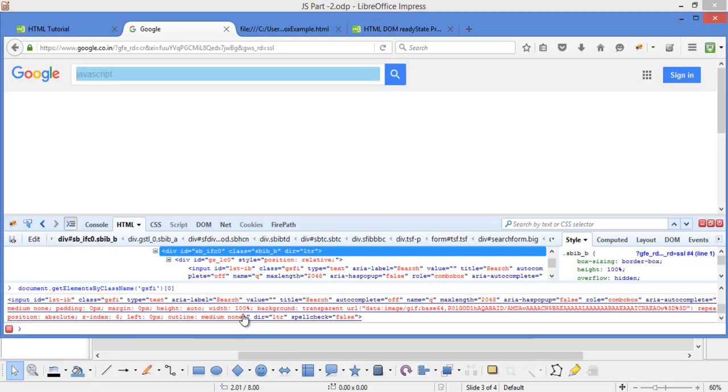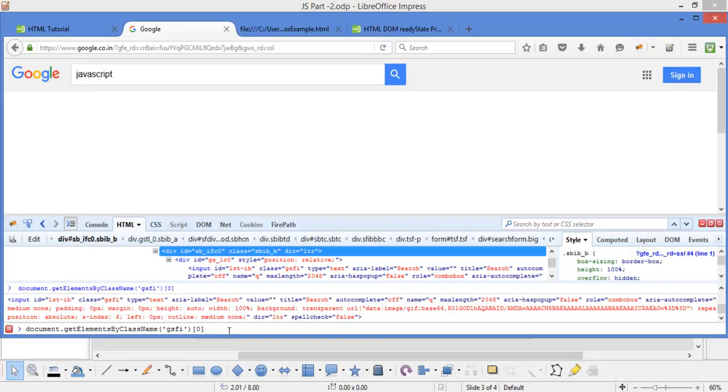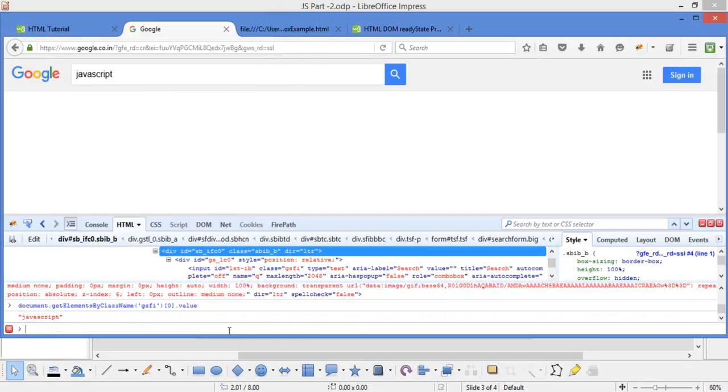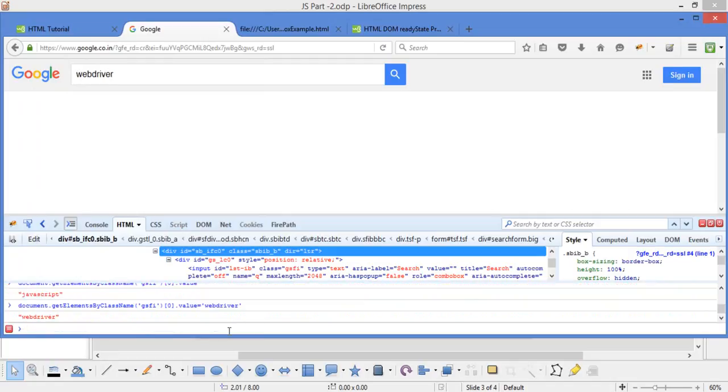Then you can see when I mouse over here, the element is highlighted in the page. Dot value displays the value present in the element, and now I am typing webdriver. I am performing the same operation I did before with getElementsByName, now with getElementsByClassName. Similarly I can do the same thing with the ID. So here I have an ID, document.getElement.